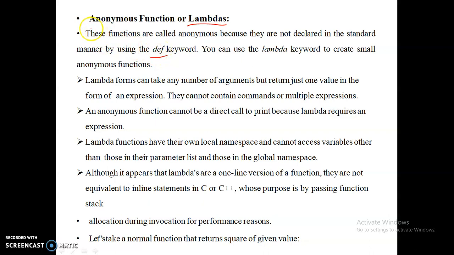Generally, anonymous means a function without any particular storage and particular name for the function. This is generally used to create small functions with one line of code. Only those types of functions we can create with the lambda keyword, or lambda functions. It takes more than one argument, but it can return only one value from the lambda function.